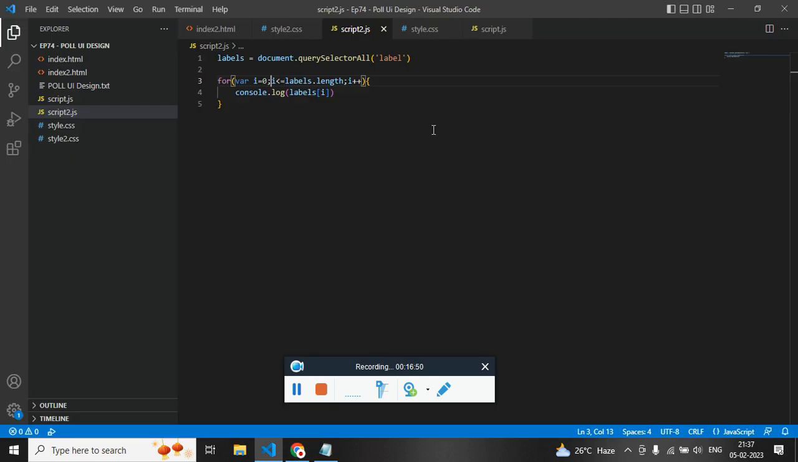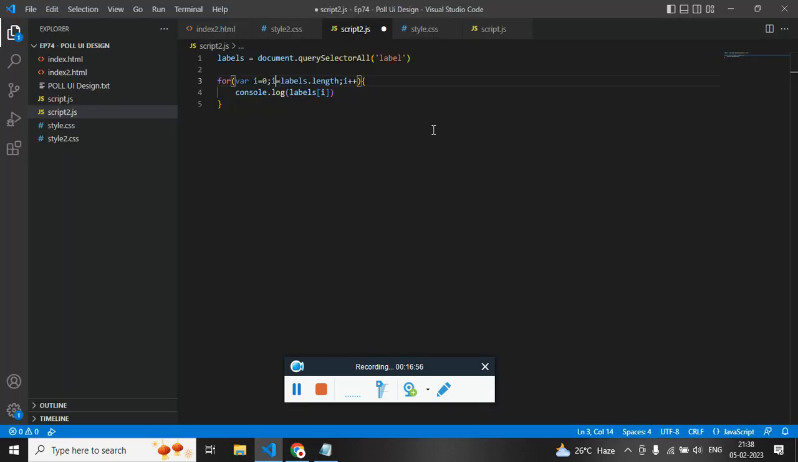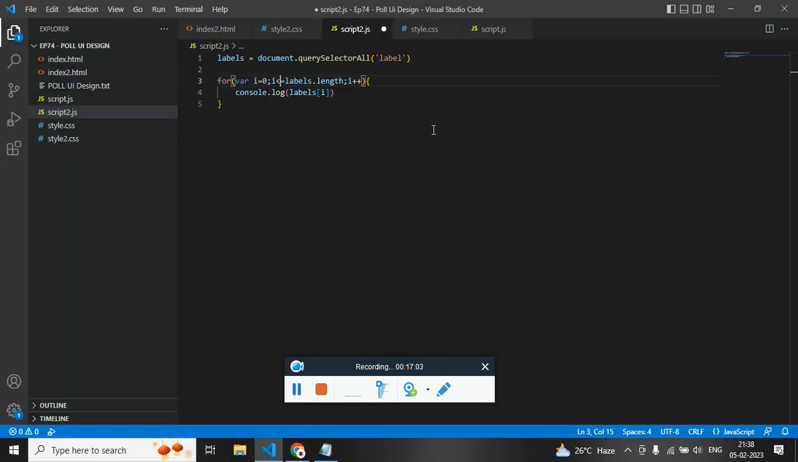Let's just make this one 0, greater than or equal to. Actually, it was right. Cool. Let's just skip that.